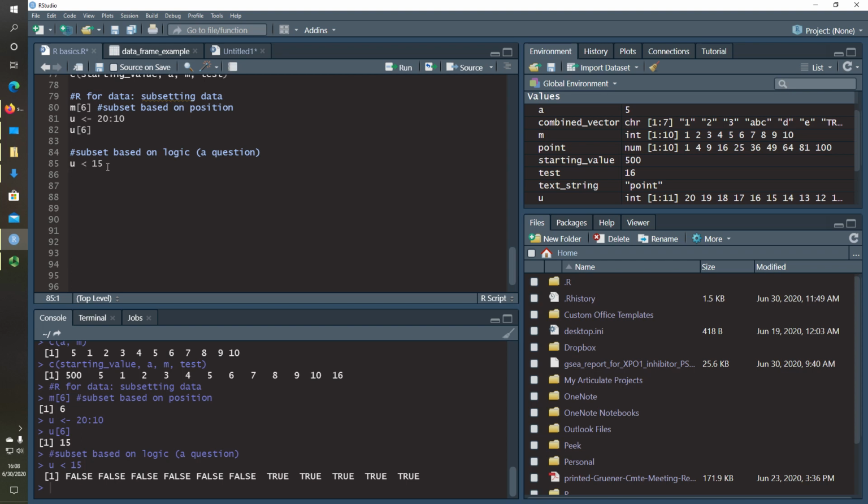So if you put U and then the brackets and put this in the brackets, the idea is that it's going to ask that question first. With coding, you almost always read inside out. There are certain ways around it, but not with subsetting, and we'll talk about pipes and how you can make it so it doesn't read inside out. But it's going to ask this question first: what values are less than 15? And then, as you might imagine with a logical question, a nice thing that it does is it only takes the true values.